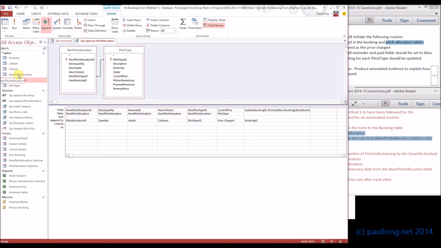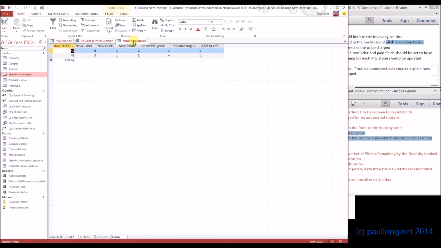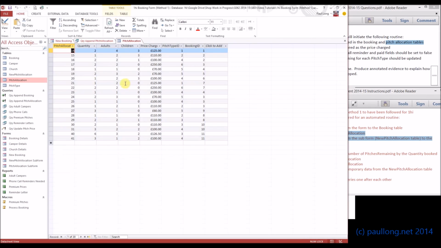Now let's have a look at that pitch allocation table. It should have the data from here plus the price plus the booking ID. Let's have a look. There it is. Number 40 and 41 is what it's added. There's the prices and there's the booking ID. Booking ID number 11. So that's brilliant. It's added that data for us.